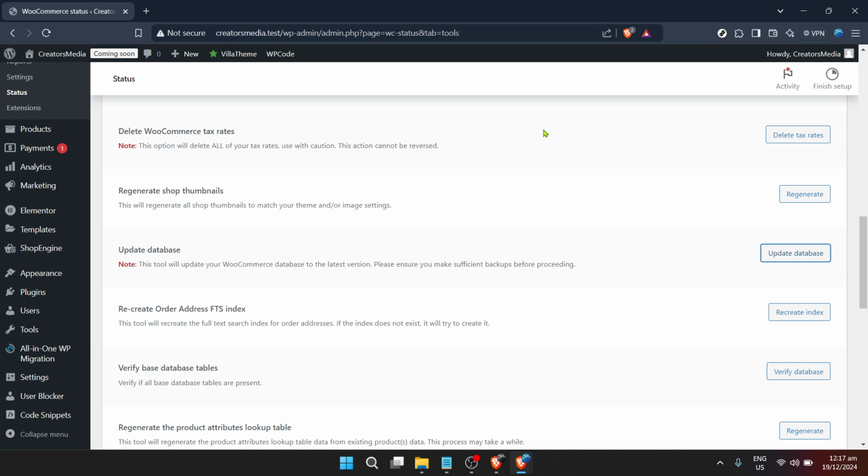Upon confirming the update, the process will commence. It usually takes just a few minutes, but the exact time can vary depending on your website's size and the number of updates being applied. You'll see a progress bar or a series of notifications informing you of the update's progress. And just like that, in a few clicks and a couple of minutes, you've successfully updated your WooCommerce database.